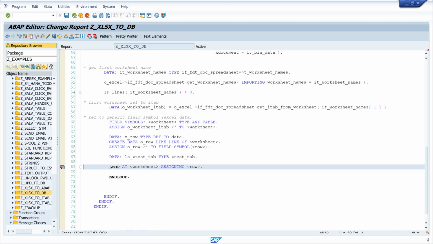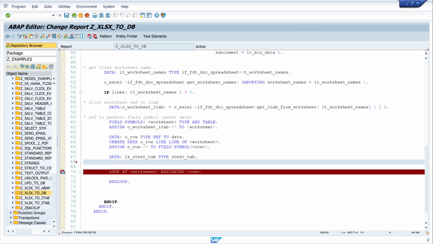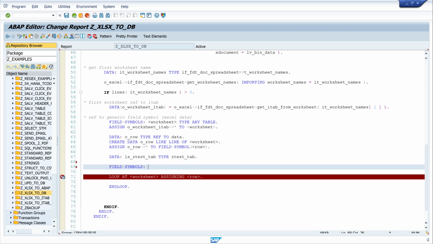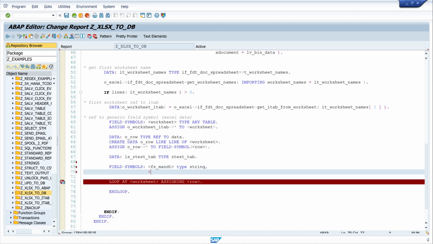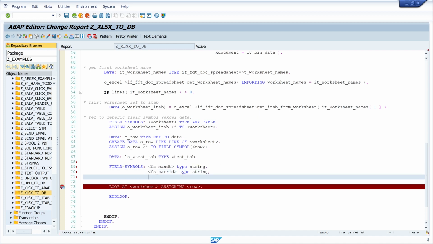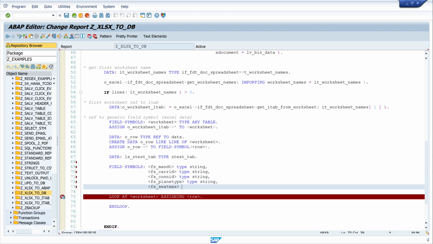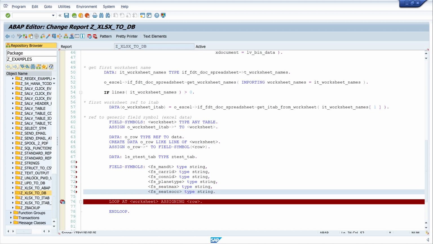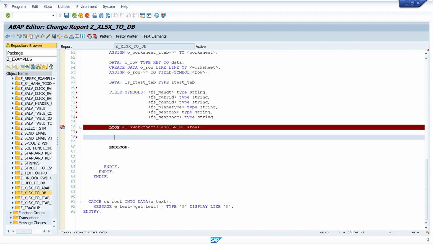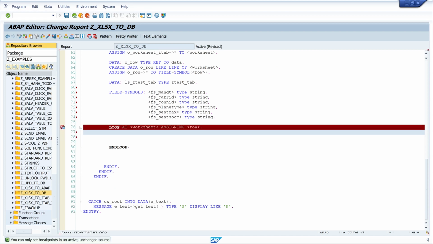So next, we need some field symbols for every column we want to insert. Field symbols, first the mandant, the client, of type string. FS care ID of type string. Now we have declared the field symbols. Next, we go into the loop.